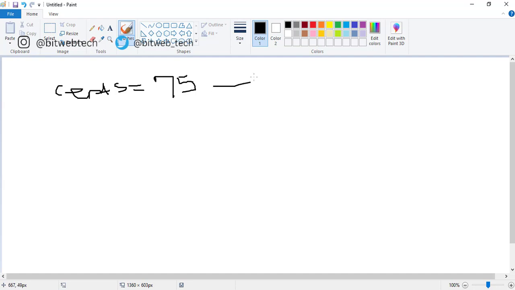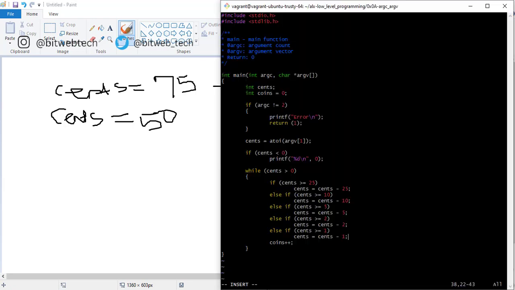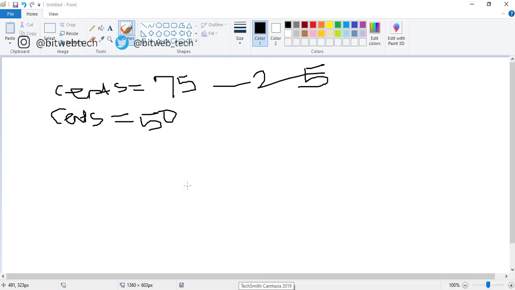So it will subtract 25 from it. 75 minus 25 is going to give you 50. So our value of cent will now be updated to 50. And since it is updated to 50, don't forget this part will be executed, coins plus plus. So I now have my coins to be 1 here. I have 1 coin now.